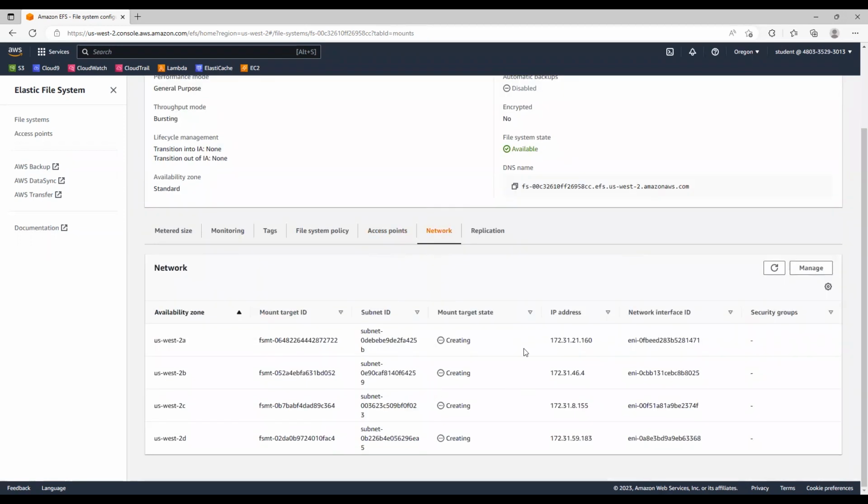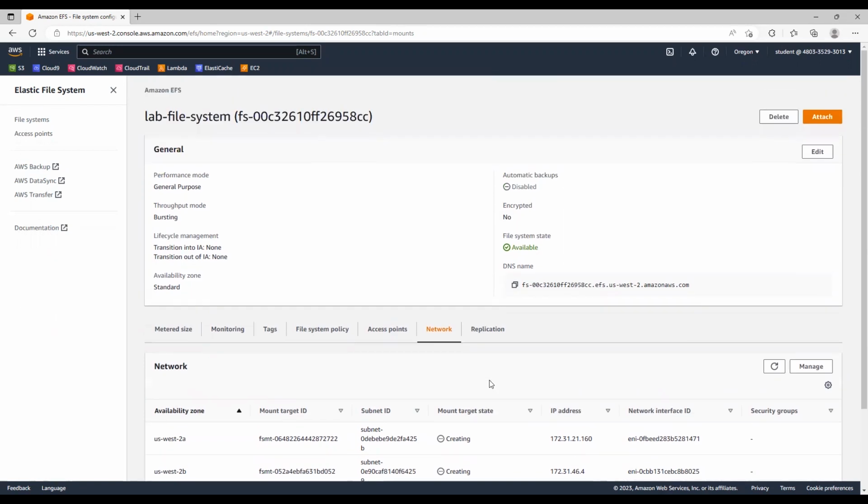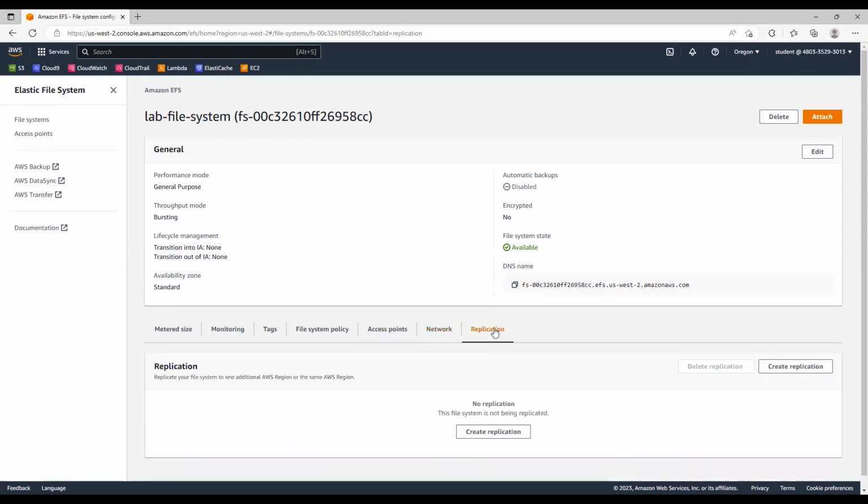And in the network here you can see the mount target state, it is in creating stage. So once it has been completed, we can go into the EC2 instance and we can mount this particular Elastic file system. And this is replication. We can replicate this particular file system to an additional AWS region as well, or the same AWS region.